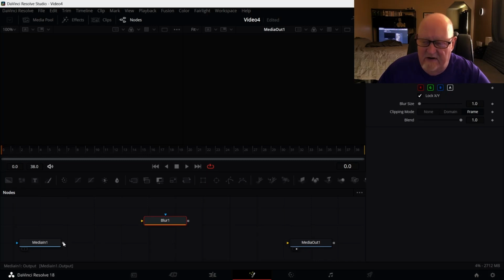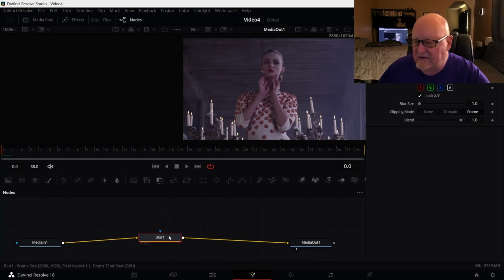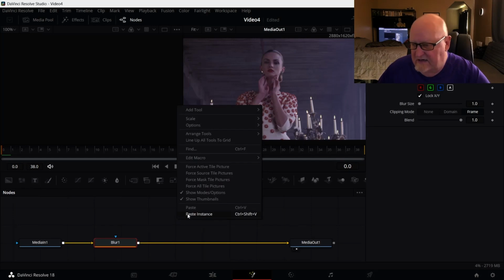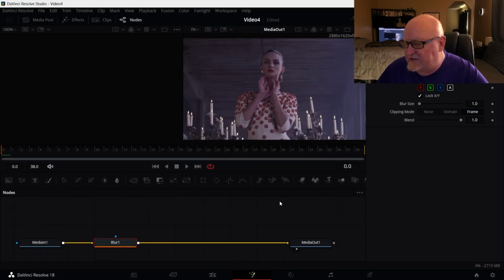So we can come over here to our little box and stretch our little pipe out and clink. Then come over here to this little box and stretch our little pipe out and go clink. And so we have put a tool in place here. What I'm doing here is we can do orthogonal pipes.